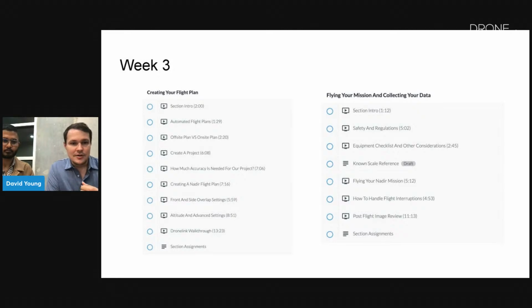So about automated flight plans, the difference between offsite versus on-site, and while we walk you through, we're going to use DroneDeploy, the free aspects of it. So creating a project, how much accuracy you need for the project, how to impact that, right? How much accuracy you're going to get.